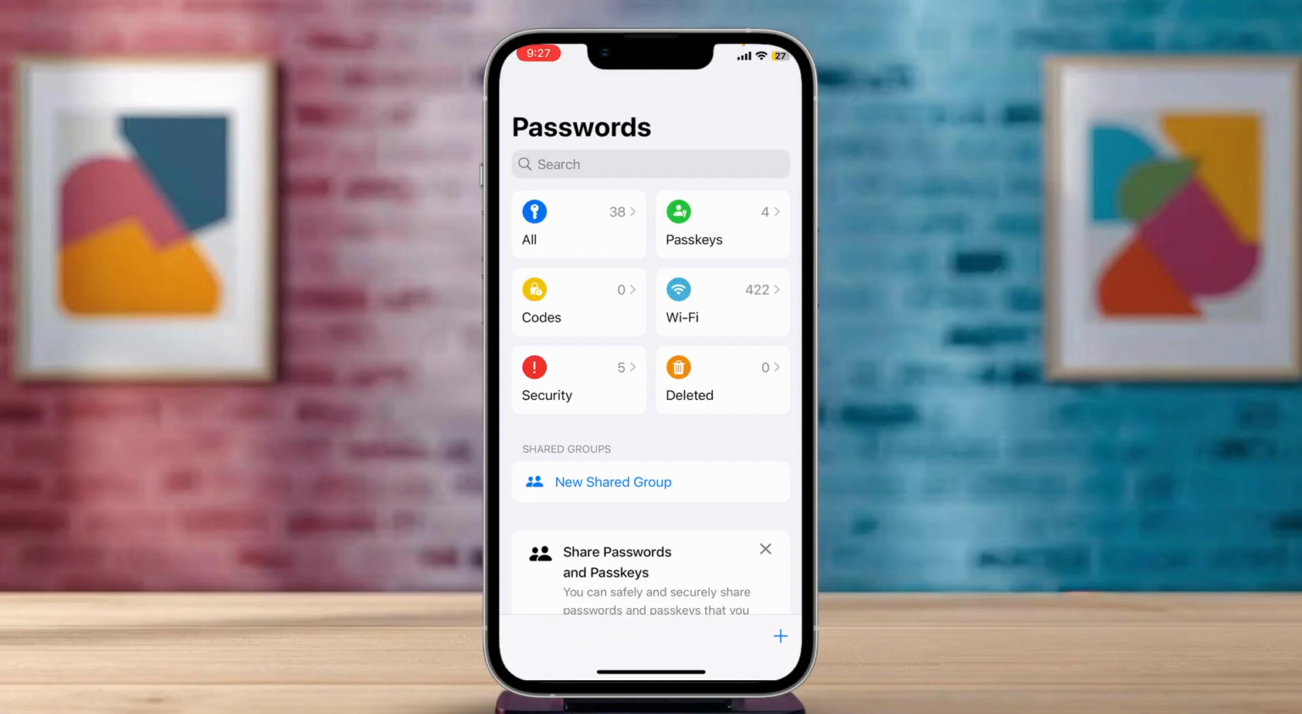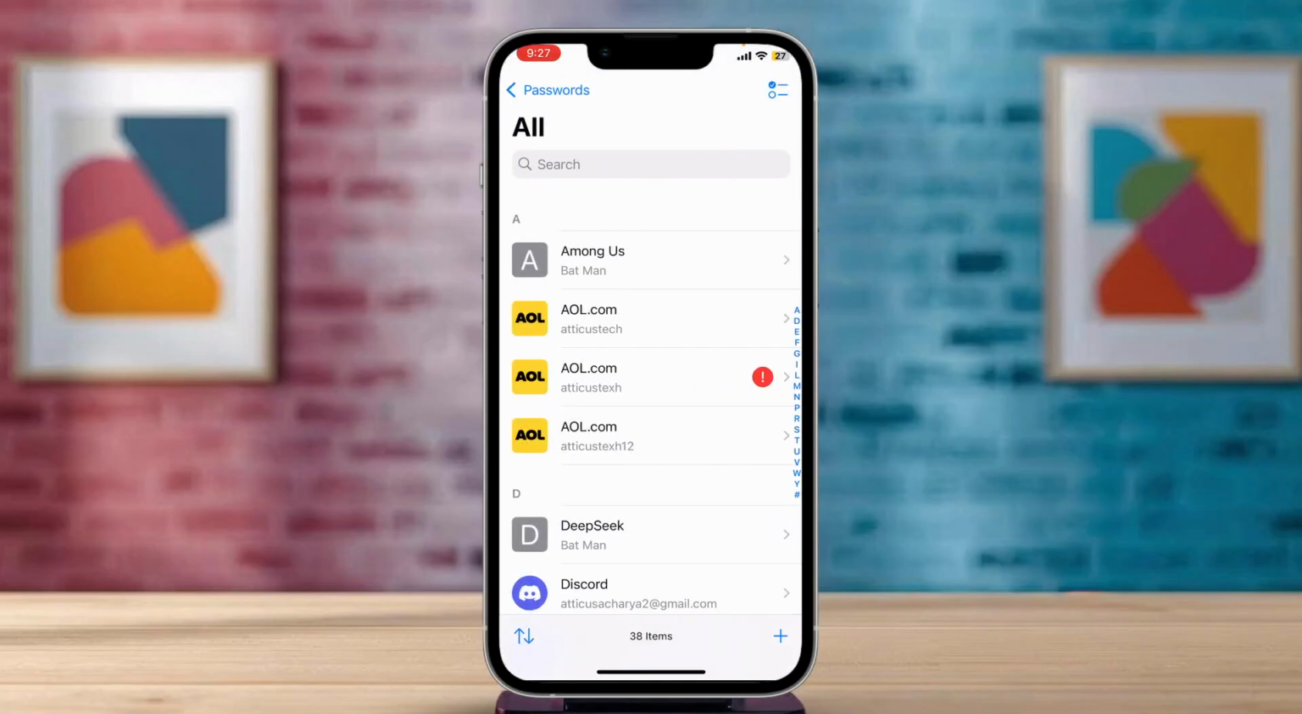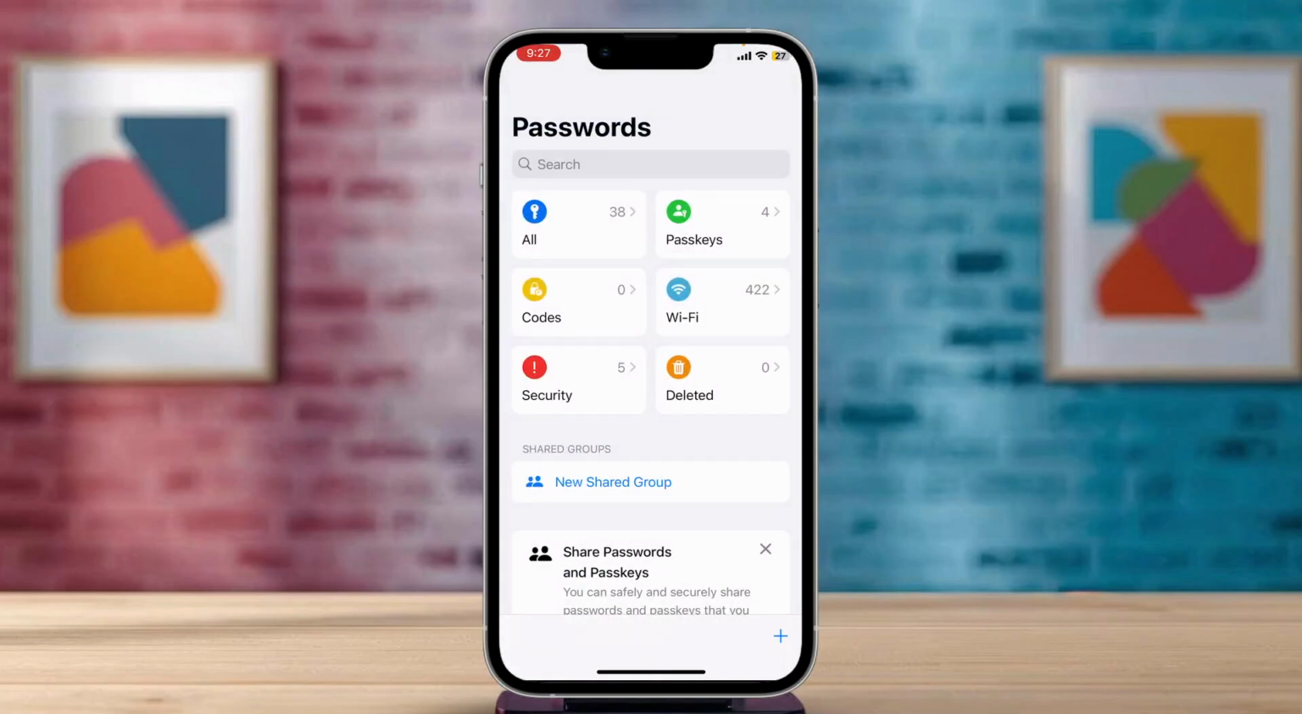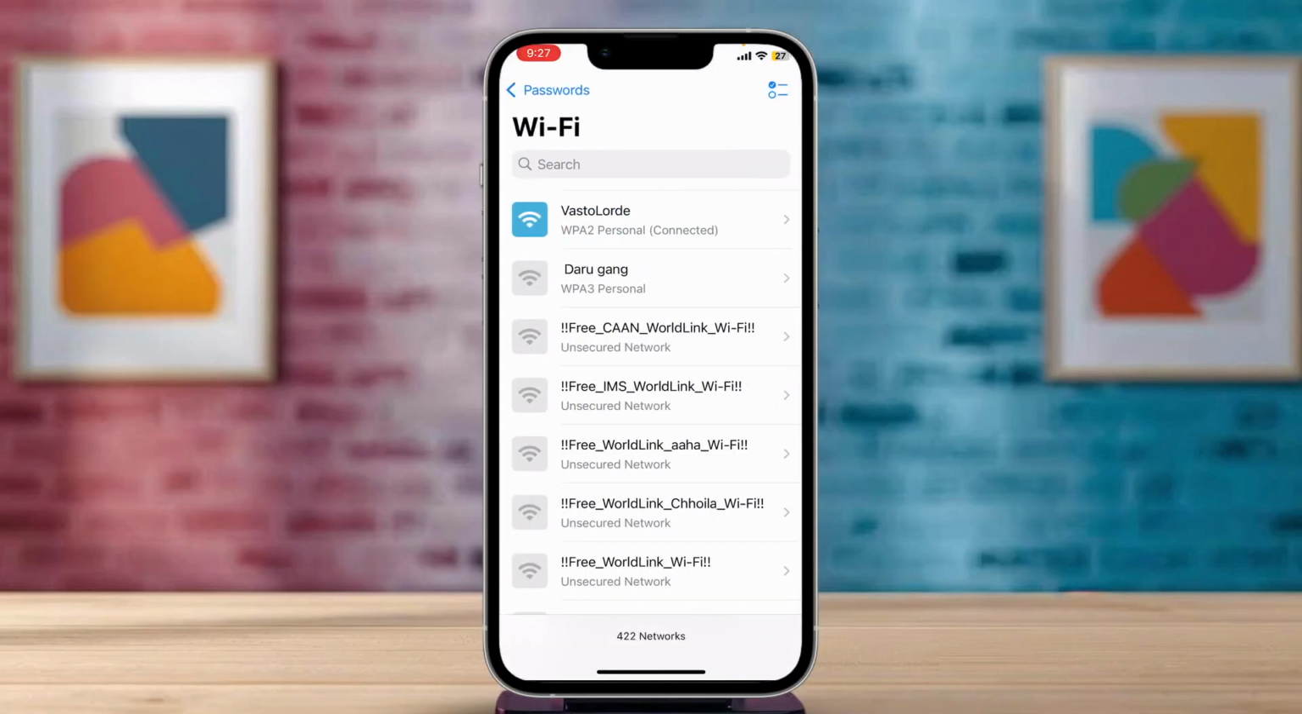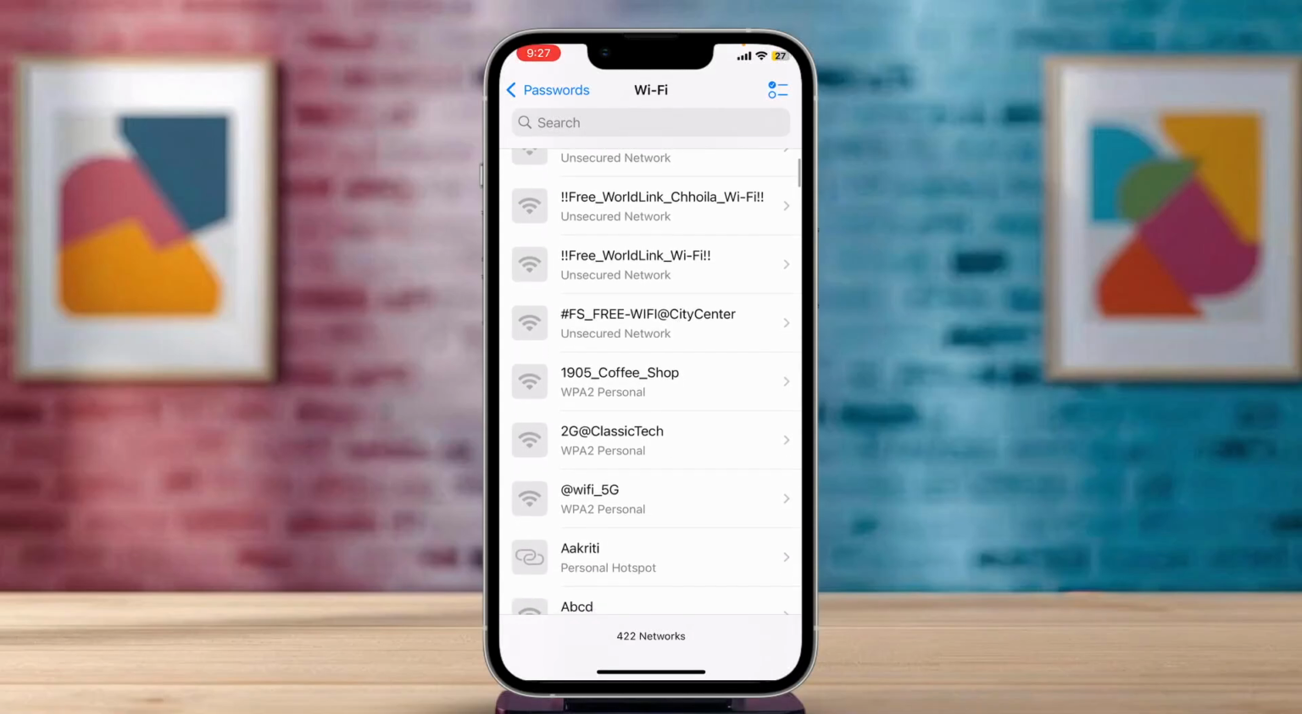So from here, you can actually see all of your passwords. You can head over to the all option to see all of the passwords and all the apps related to it. And you can also see codes and security options. And actually, you can also see all of your Wi-Fi passwords now. So you can see all of your passwords from here.